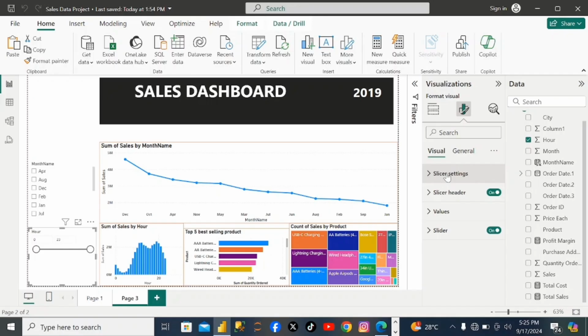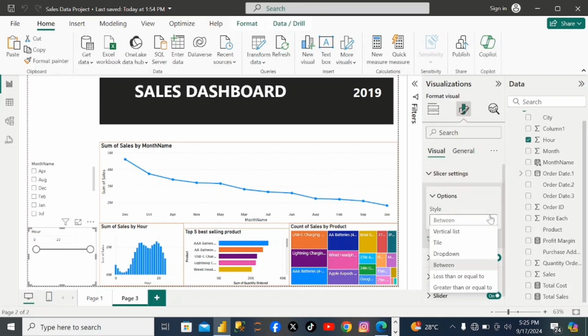Now, at this point, if you want to set your slicer, you can come here. Are you going to use a vertical list? For this, let's use a vertical list. You can choose to use a vertical list, or tiles, or drop down, or between. Let's see how the drop down looks. Once you click on the drop down, you can see a drop down over here. But let's just keep it where we have vertical.